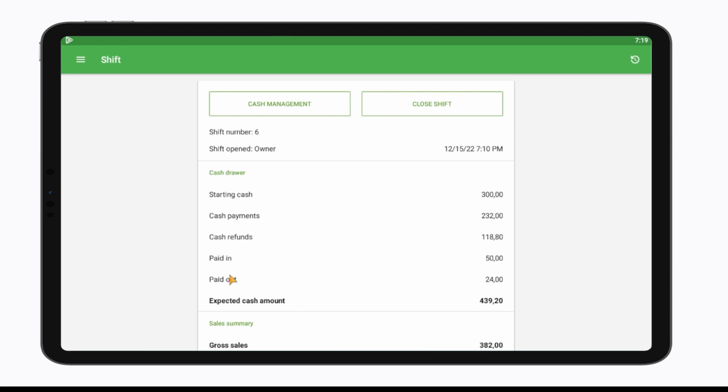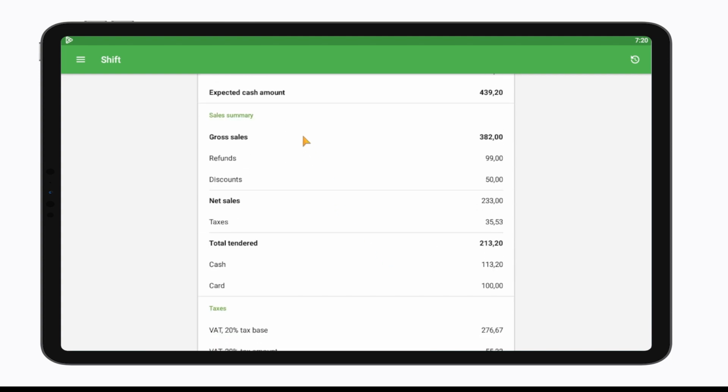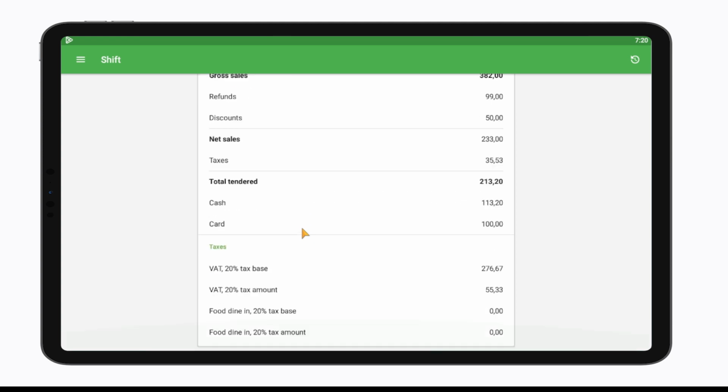So the system will record this cash movement and it will appear here. And what the system does is calculate for you the expected cash amount, based on the starting cash, cash payments, cash refunds, paid in and paid out. So you don't have to calculate manually how much money is supposed to be in the cash drawer at the end of the day, because the system calculates this automatically. And in the second part of the shift report, you have the sales summary that contains all the sales, including those that were paid by a payment type other than cash.